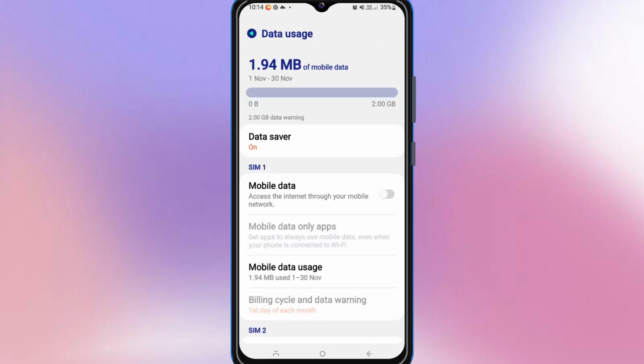And here you will find mobile data. It's turned off. If you want to use mobile data for earthquake alert, you need to enable it. That's it. This is the easiest way to turn on or enable earthquake alert on Android phone.